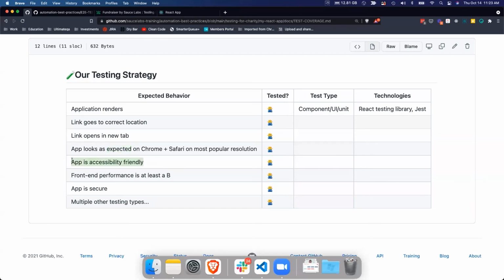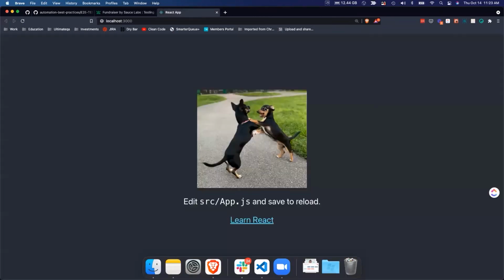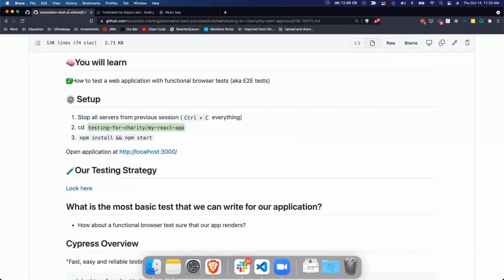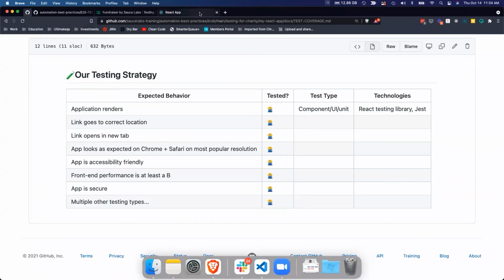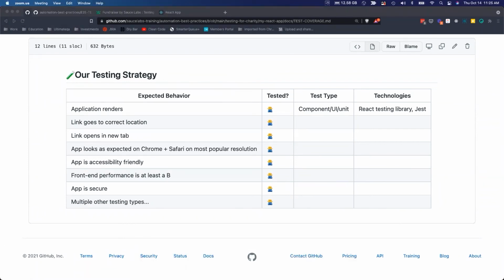We want to make sure our app is accessibility friendly. Our front-end performance is at least a B. App is secure, and potentially multiple other testing types. Based on your all's opinion, did I kind of capture everything that we should test about this web application? Like if we meet these requirements here, are we satisfied for our application to go to production? What do you all think?